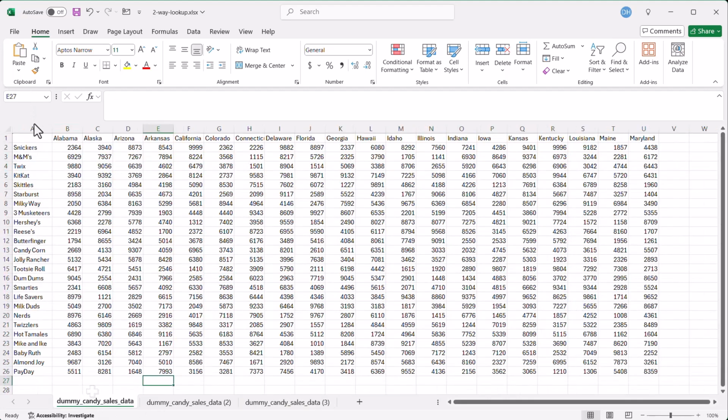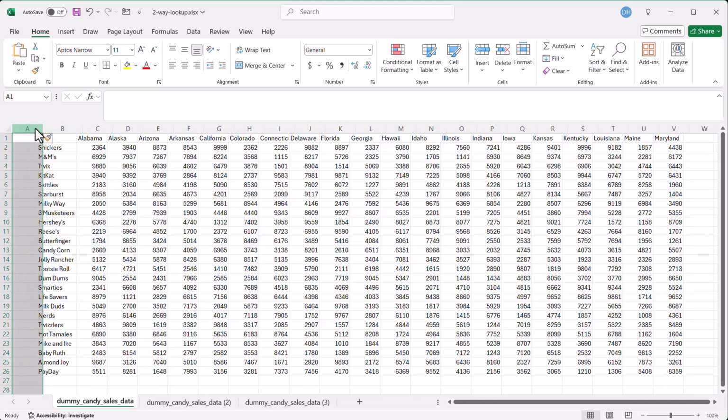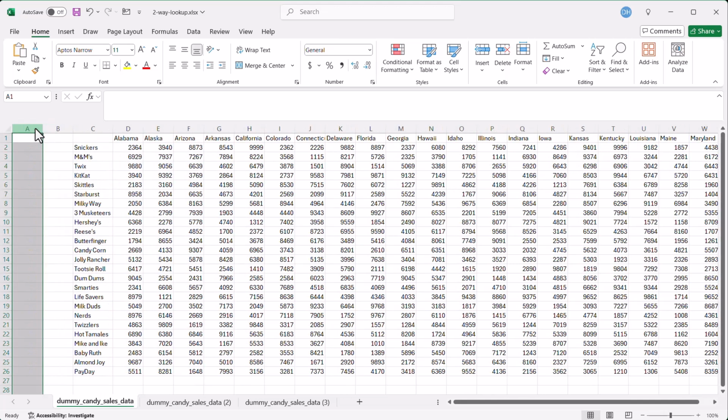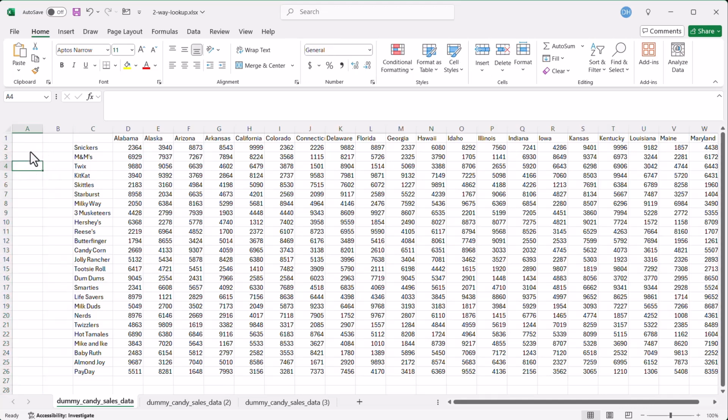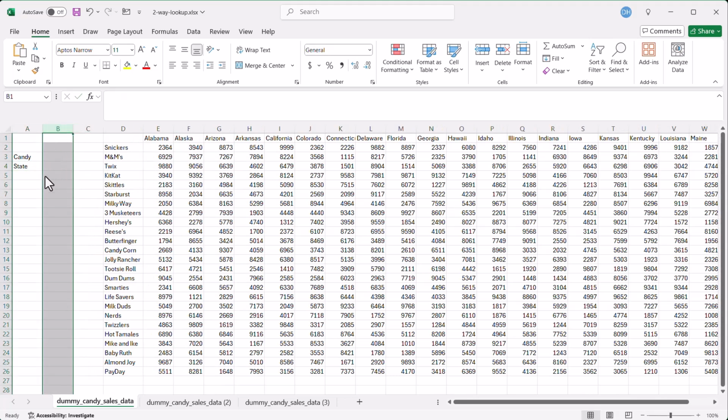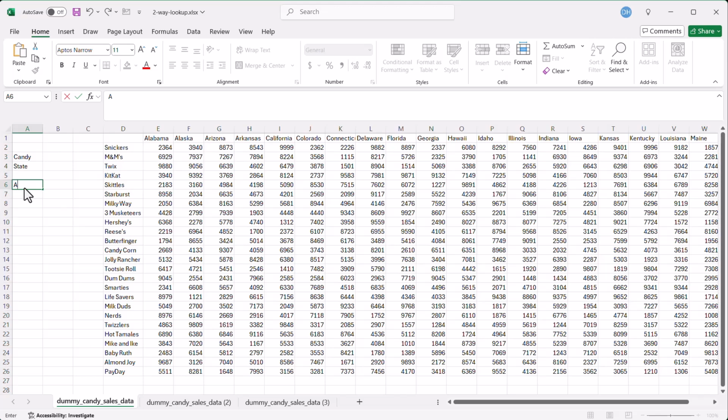Here we've got our range of data. I am going to insert a couple extra columns. Control Shift plus sign will give me that ability to do so. Let's put the rows first, actually. So I'm going to put candy first, right? So I'll do candy, and then I'm going to put state, right? Add one more column, because I'll show you what the formula looks like. And here I should put quantity. I'll just abbreviate that.